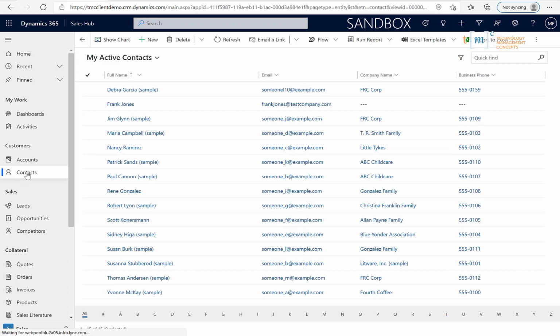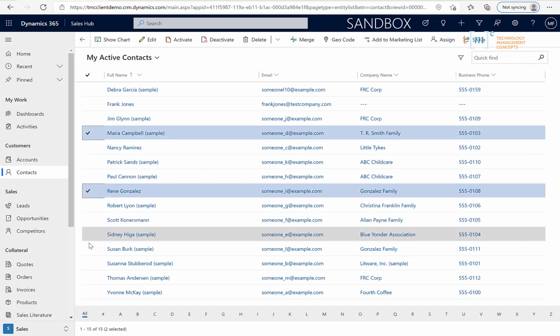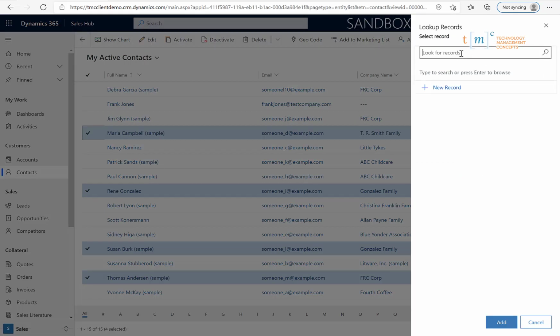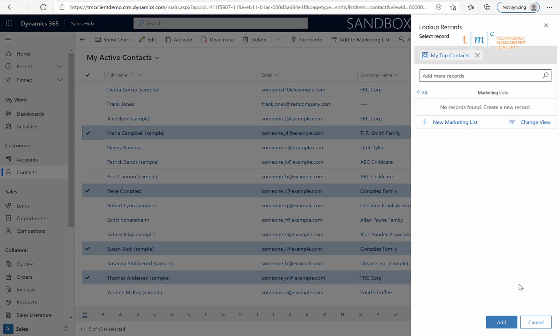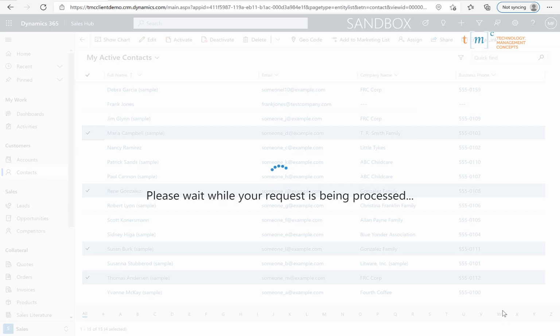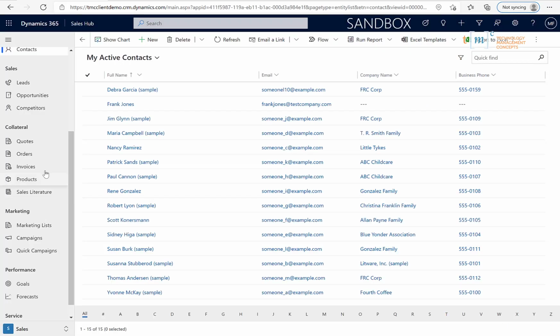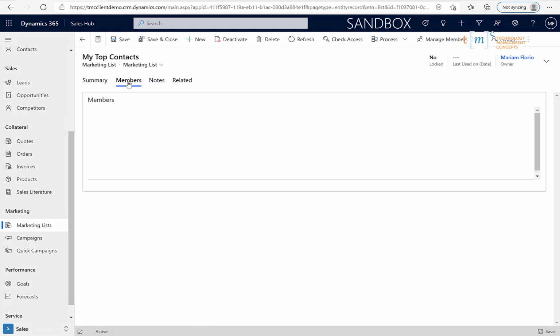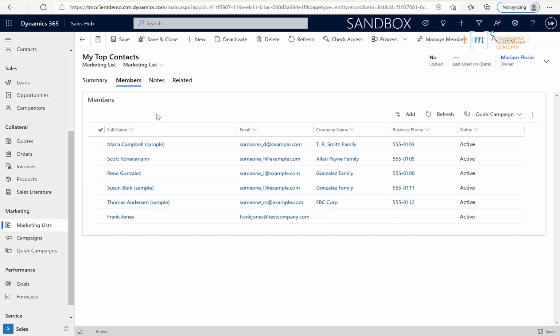Now if I go back to my Contacts tab, I can also select contacts from here and add them to a marketing list. So now let's go back and take a look at that marketing list. So my top contacts, and if we look at the members tab, we can see the different members that we just added to this list. So it's a nice way to cherry pick and create that list that you want.